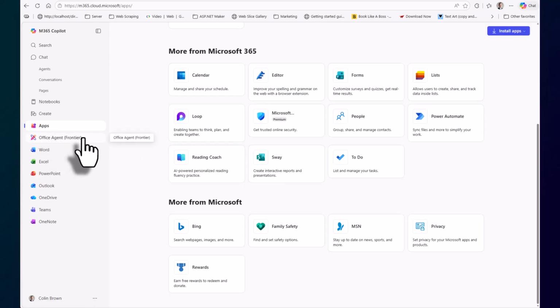This is a new option. It's called Office Agent Frontier. If you want to subscribe to that, I can show you some examples of how to do that in a future video. And then, of course, you've got access to all of your apps.